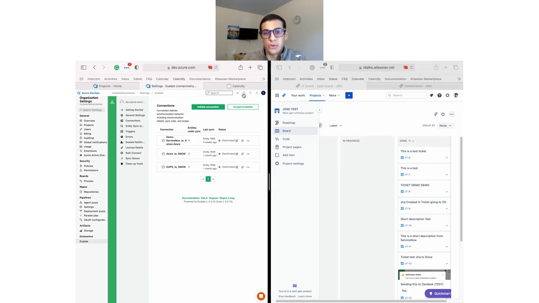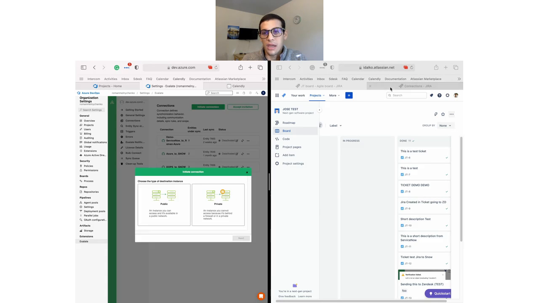For now, since I mentioned you will need to initiate a connection, in this case, I'll initiate it from Azure DevOps. I have 2 options. I have to choose either public or private. If I choose public, it means both of my instances are facing the internet and are not behind a firewall. That is my case for now. If this Jira was a Jira server behind a firewall, then I'll have to choose the private option. For now, I'll choose public.